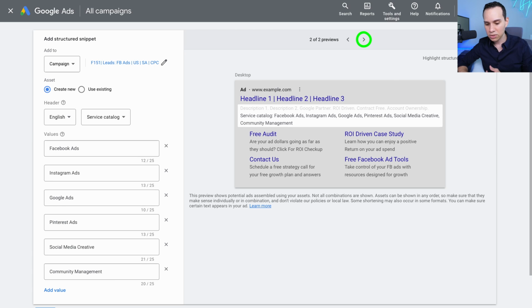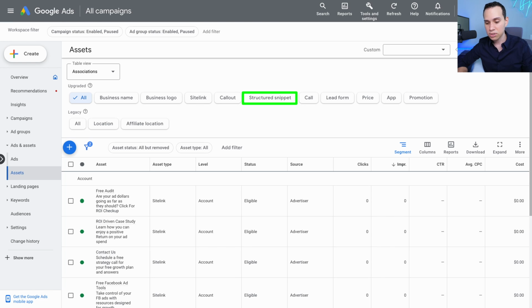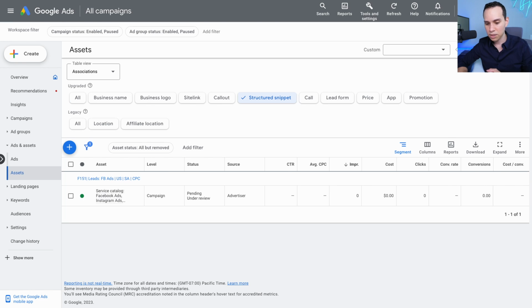So with that, we can go ahead and scroll down here. We can go ahead and click on Save. And then if we want to see our structured snippets, we just click structured snippet up here, and you can see that it's been saved as one group.